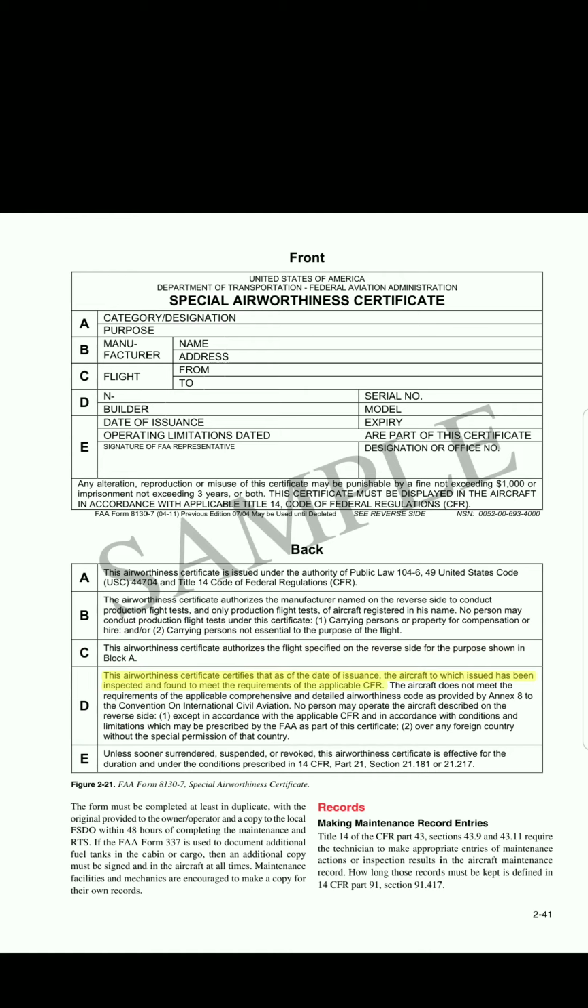This airworthiness certificate certifies that as of the date of issuance, the aircraft to which issued has been inspected and found to meet the requirements of the applicable CFR. The aircraft does not meet the requirements of the applicable comprehensive and detailed airworthiness code as provided by Annex 8 to the Convention on International Civil Aviation. D. No person may operate the aircraft described on the reverse side, 1. Except in accordance with the applicable CFR and in accordance with conditions and limitations which may be prescribed by the FAR as part of this certificate, 2. Over any foreign country without the special permission of that country, unless sooner surrendered, suspended, or revoked. This airworthiness certificate is effective for the duration and under the conditions prescribed in 14 CFR, Part 21, Section 21.181 or 21.217. Figure 2-21, FAR Form 8130-7, Special Airworthiness Certificate.